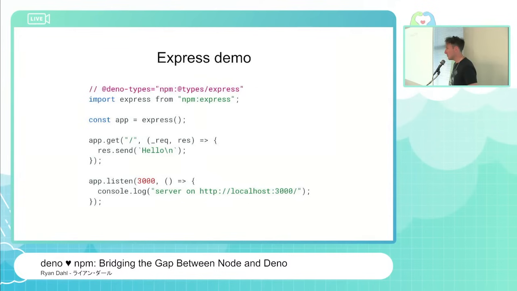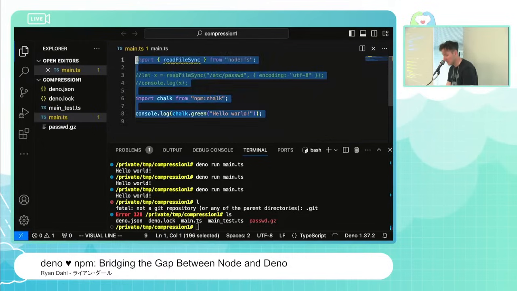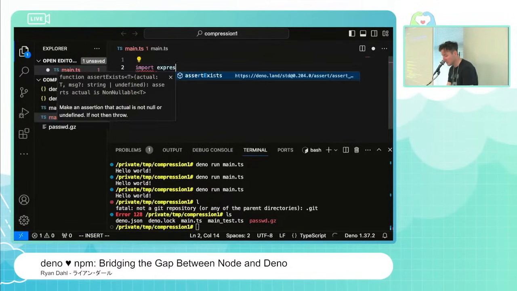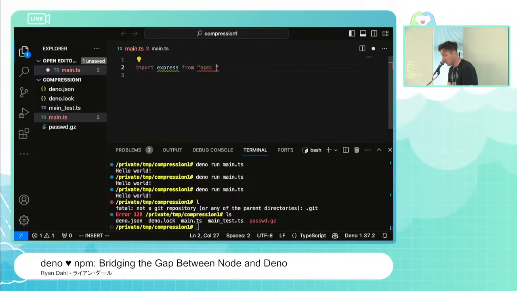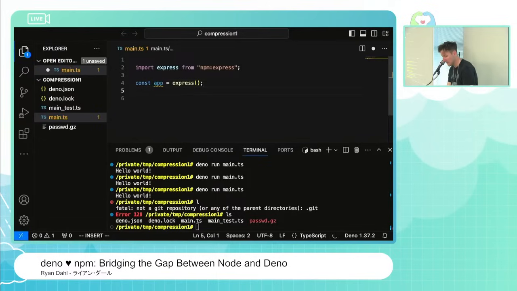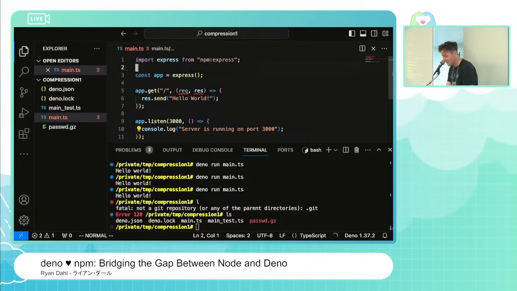Let me do a slightly more complicated demo with Express just to demonstrate HTTP stuff. So let me delete this code here, and let me import express from npm:/express. And then I'll do const app = express. Yes. It's like, do I even need to program anymore? There we go. So this is a little Express server.